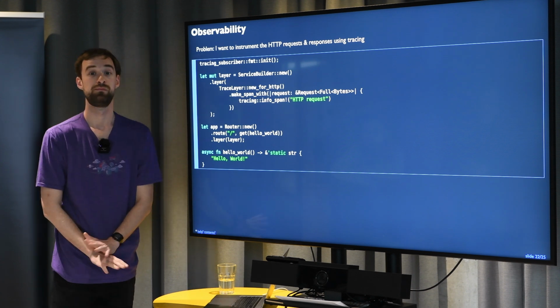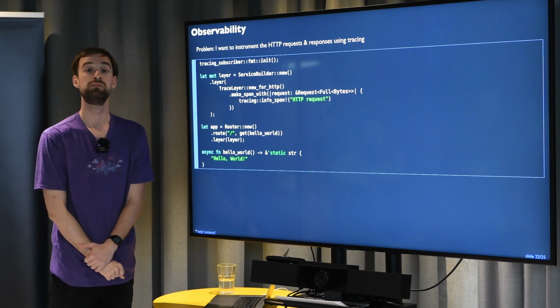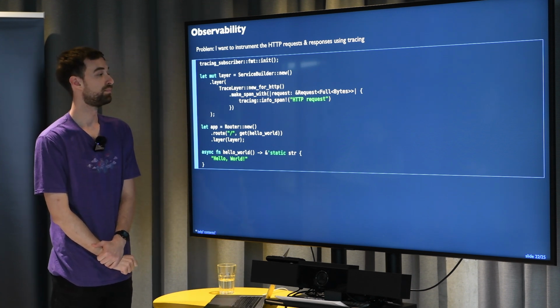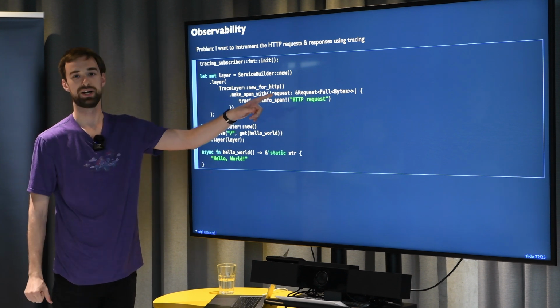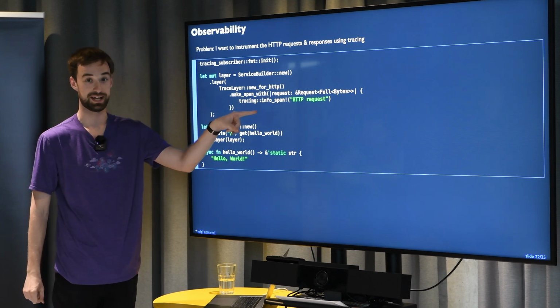Tomáš, is there a way how to put the entire request into the tracing record? To put the entire request into the tracing span?